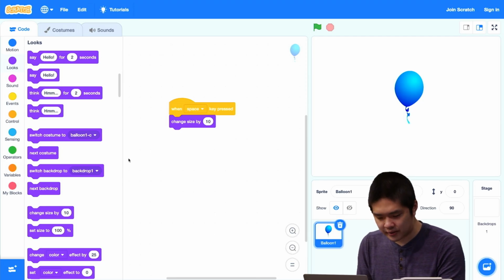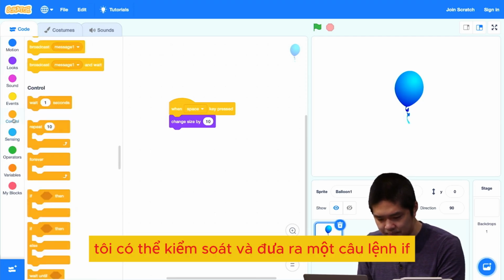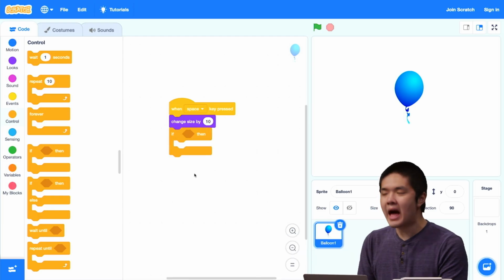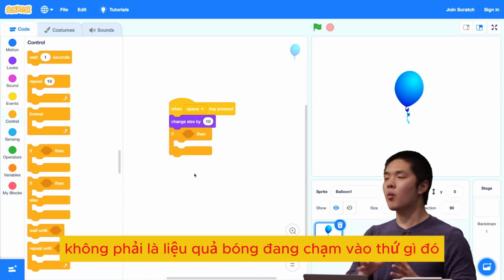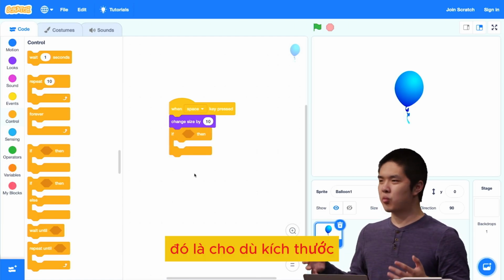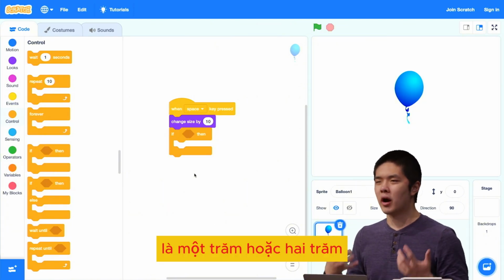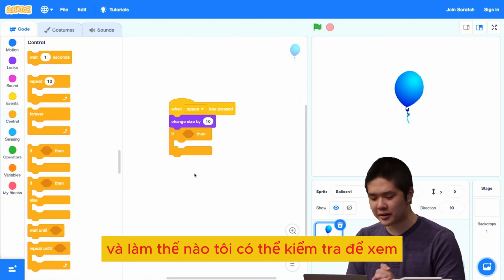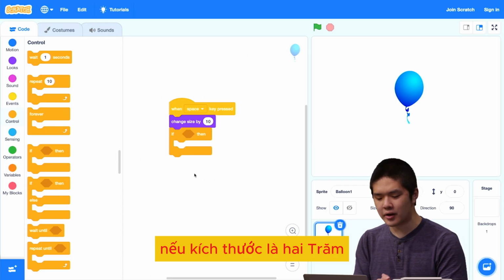I can ask a question. I can go to control and bring out an if statement. And this time, the question I want to ask is not whether the balloon is touching something. It's whether the size is 100 or 200. And how could I check to see if the size is 200?